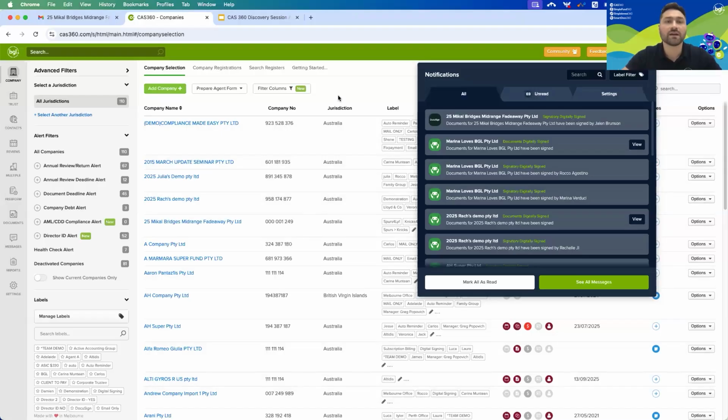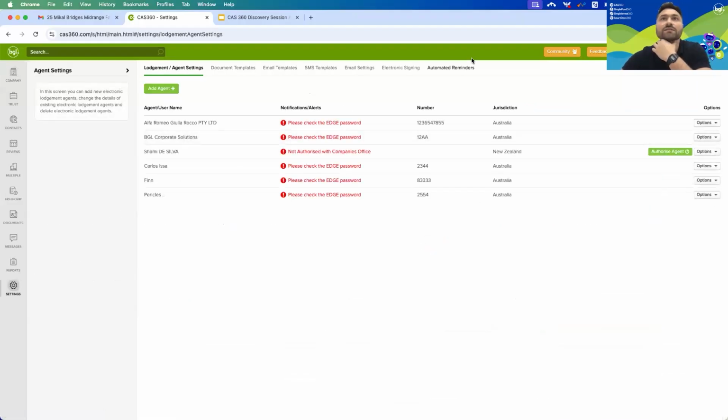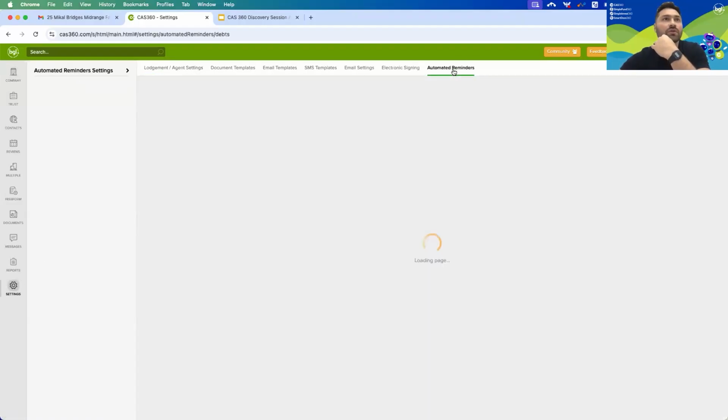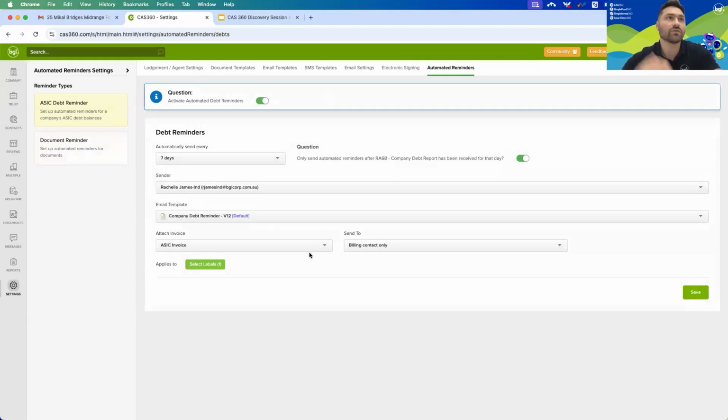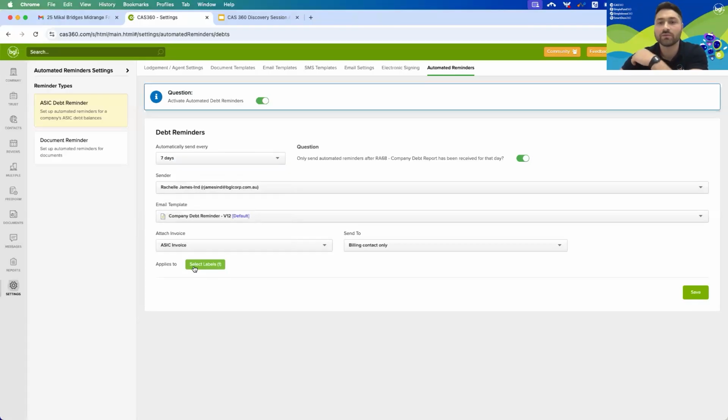All right, so now that we've done that, what I will also show you is the automated reminders. So in the settings, click automated reminders. This is where you'll have your ASIC debt reminder. So you can have it set for 7 days, every 2 days, every 3 days, and you can apply it to different labels. So you might have some clients that are notoriously not paying their ASIC debts. You might have a label for them to get a reminder every day until they pay it. So the minute that they do pay it, because we do run that RA67 daily, they will stop receiving those reminders.